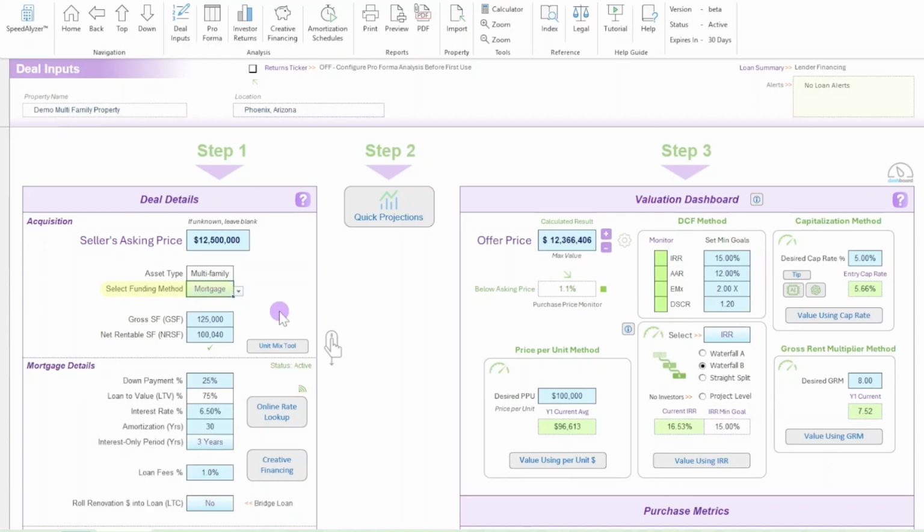Next, you'll input the gross square footage and the net rentable square footage. The net rentable square footage is required, so please make sure to input a value here. If gross square footage was not provided, you can input a value equal to the net rentable square footage as a placeholder. In some cases, they will be the same square footage. For this deal, I input 125,000 for gross square footage and 100,040 for net rentable square footage.